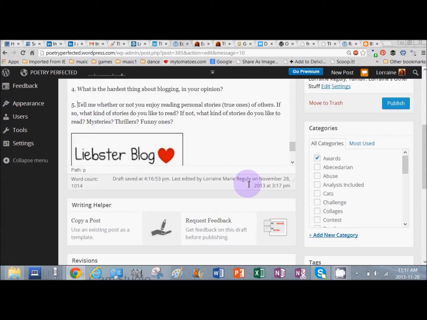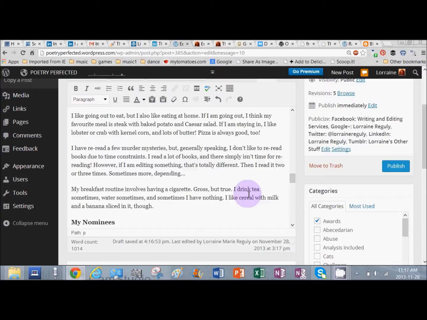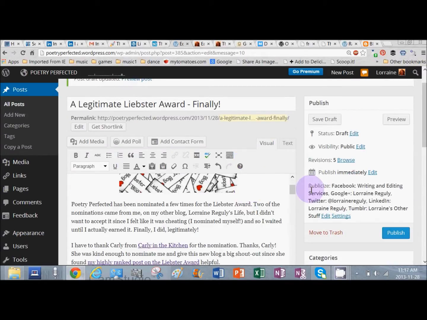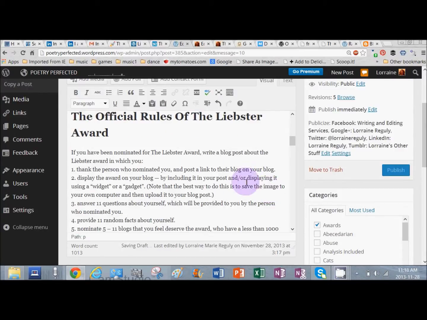Okay, so now I think I have everything done. Oh, the only thing I didn't put in yet is the more tag, which is something that I would advise doing.